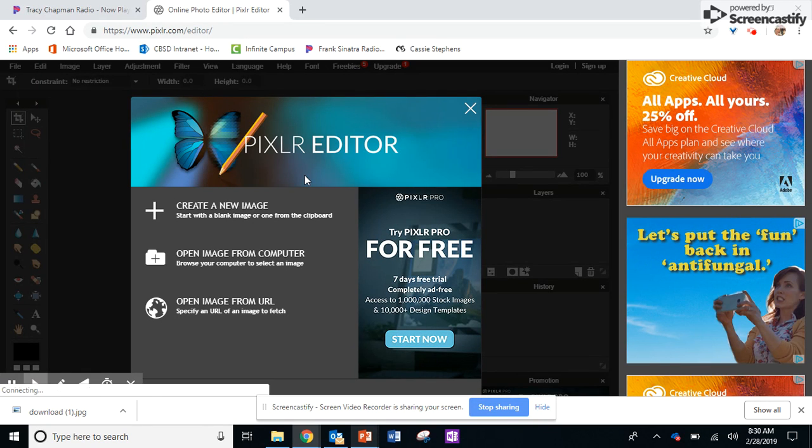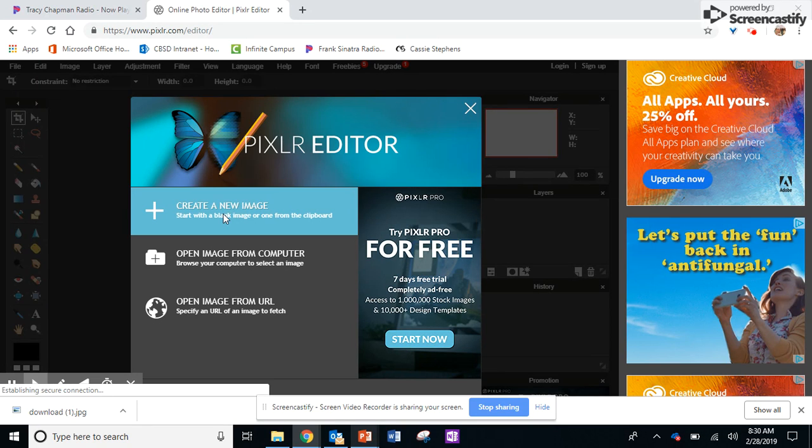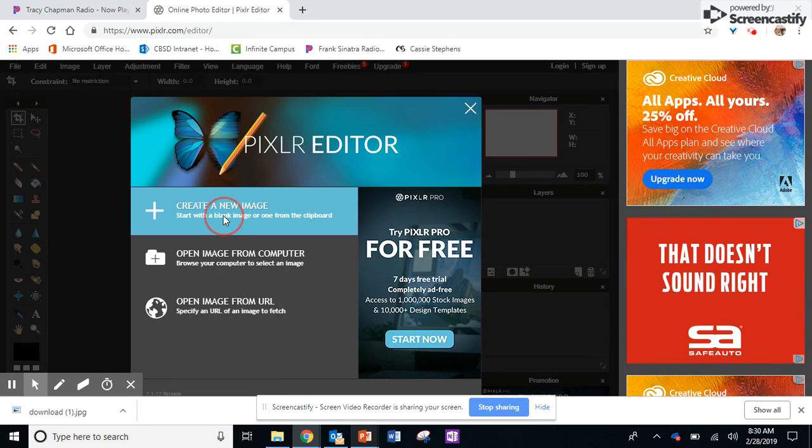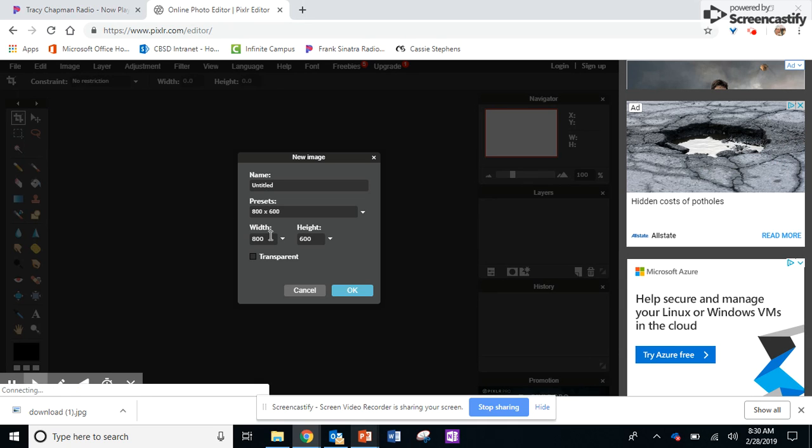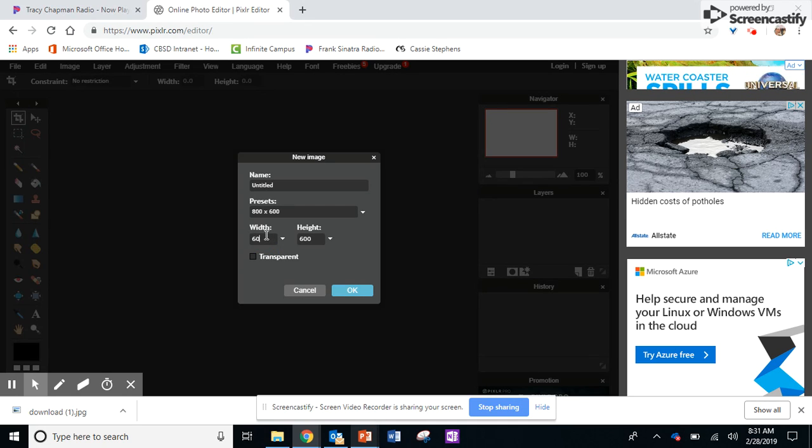This is the Pixlr home screen. Today we are going to create a new image. That's the first option. Right now our page is set up as a landscape. We want to set it up as a portrait. So you need to switch the width and the height. For width, type 600, and for height, type 800.